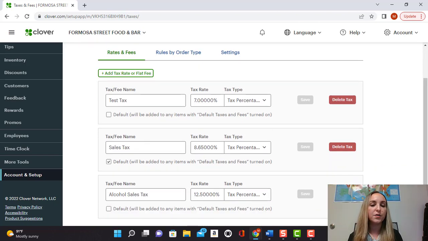And then in this case, you see alcohol sales tax, right? So of course, this is going to be very specific to just the alcohol sales. I'm not going to put alcohol sales tax on my cheeseburger. So my cheeseburger will get that default sales tax of the 8.65%. But because I don't have the default selected for the alcohol sales tax, it will not get that additional 12.5%.